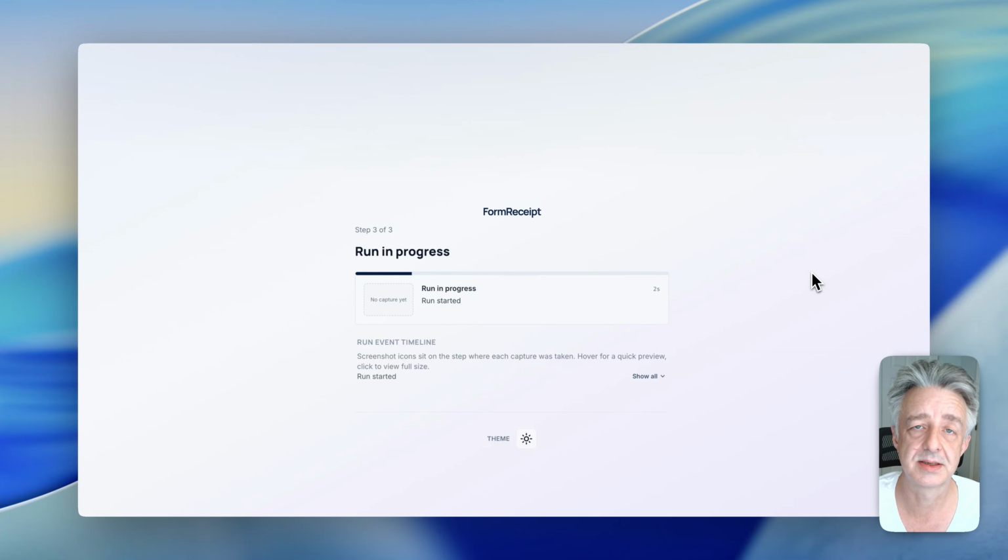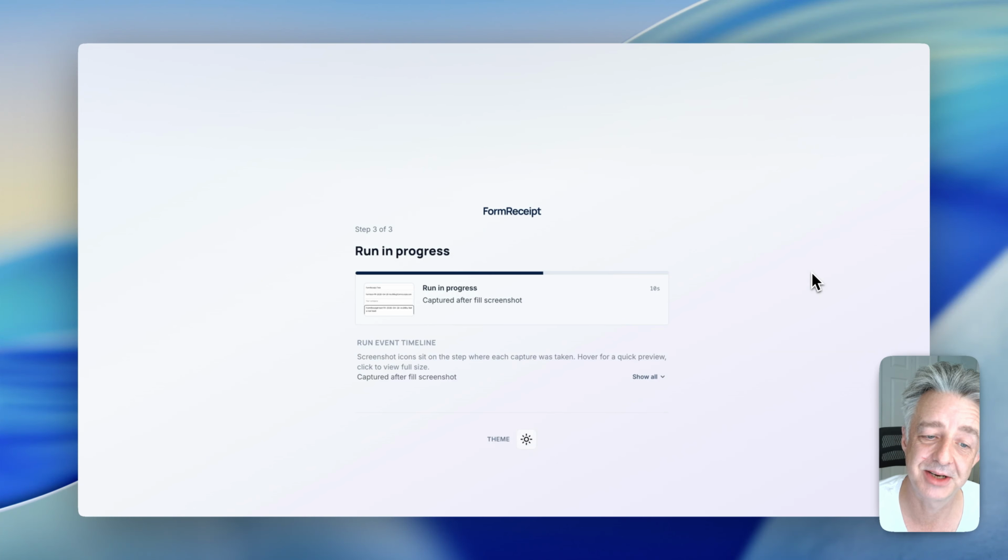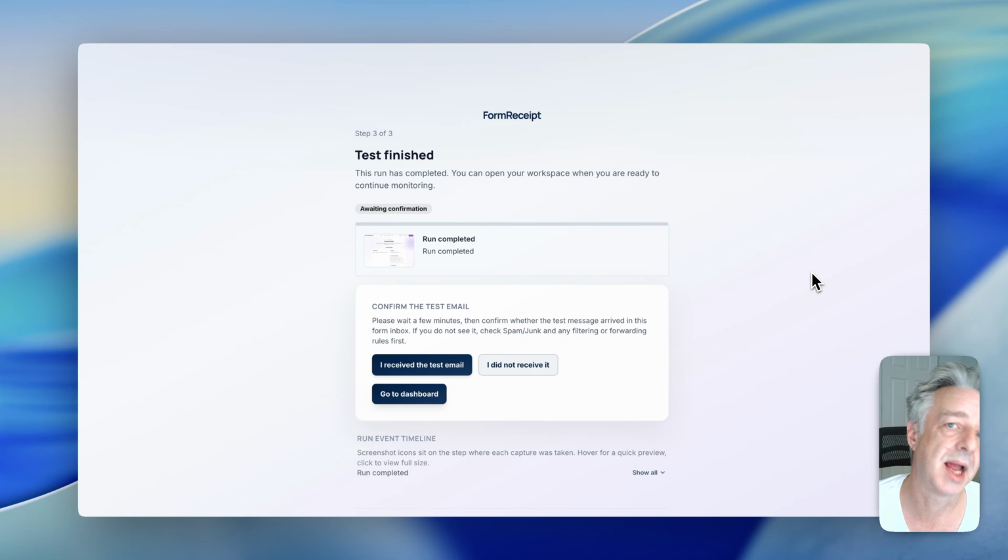Now these tests take about half a minute, give or take, depending on the complexity of the form and what we exactly are testing. What is happening right now in the background is we are actually filling out the form and sending a contact to you. And then the idea is that once you retrieve it, you can come back into our system, and we will also send you an email saying, hey, have you actually retrieved this email? And then we can monitor and make sure that everything is going the way that it should.